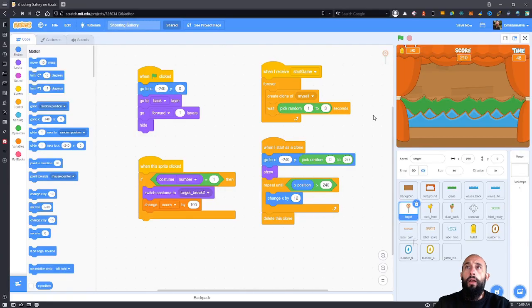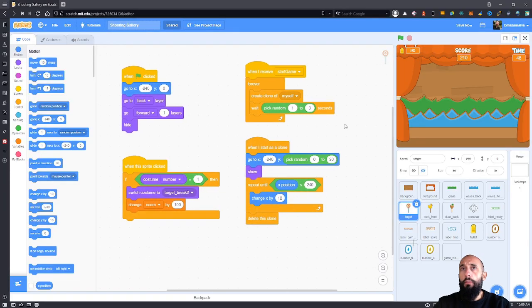Hey guys, so in this video we are going to create the target spawners, which are basically the objects responsible for creating targets from time to time. So let's start. Let's start by checking the game in Scratch once again.